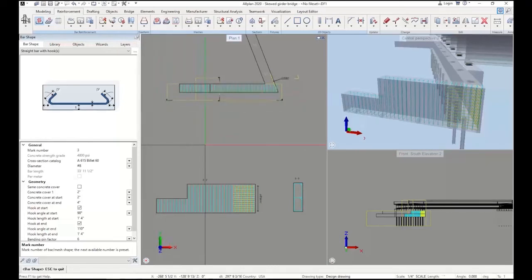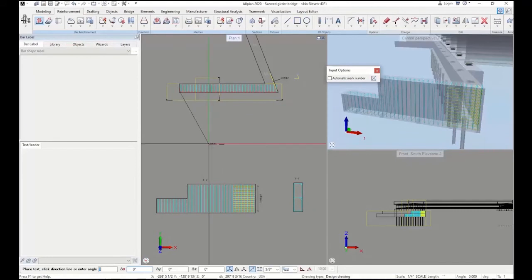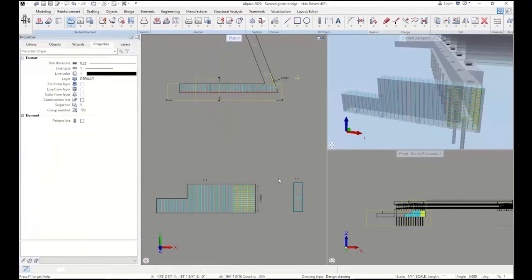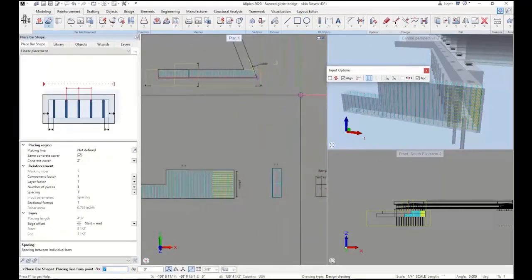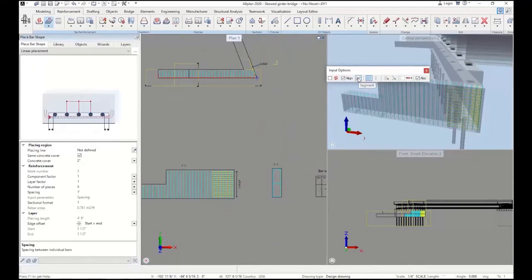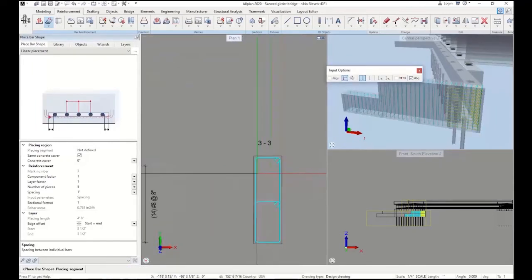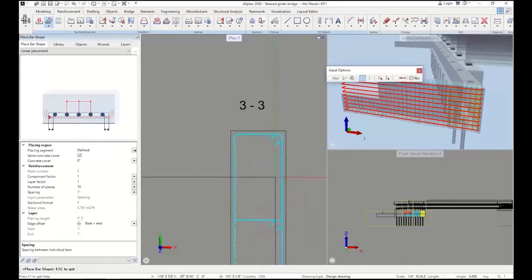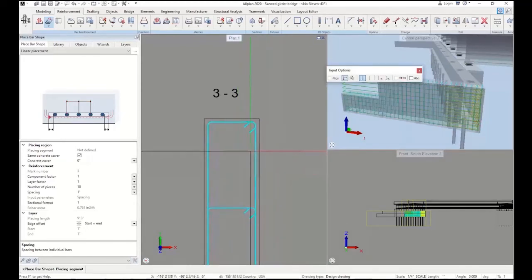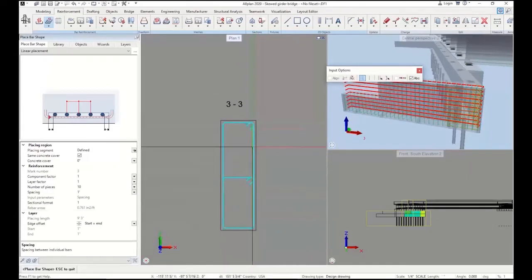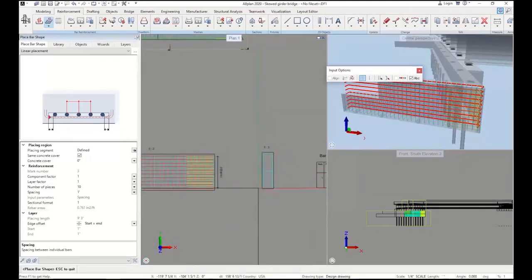So I'm going to skip over placing a label for my shape in the interest of time. And now I'm going to place this as a place along segment. And this is great because I can simply select an edge of my bar, any transverse reinforcement that I may have, and it'll place it along that segment. And it's basically just finding the start and end exactly for us so that we can place those bars in here, just saving us that one extra step.